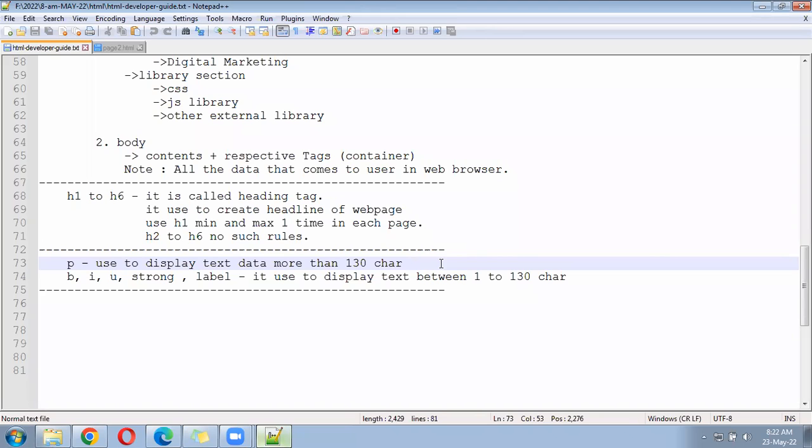Next, we have seen some tags we have written: bold, italic, underline. These are called formatting tags, text formatting tags. While creating documentation, while writing content, if you want to make something bold, you can use it. If you want to make something italic, you can use it. Underline, you can use it. So we can follow this and it's helpful.